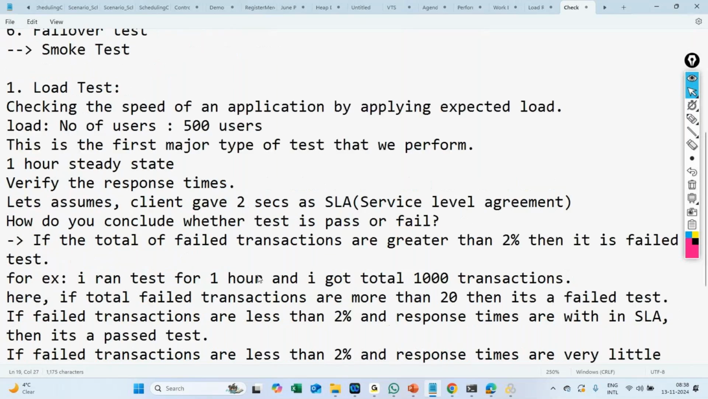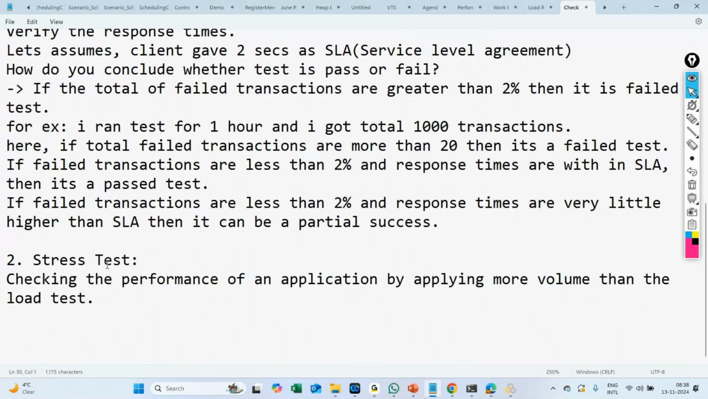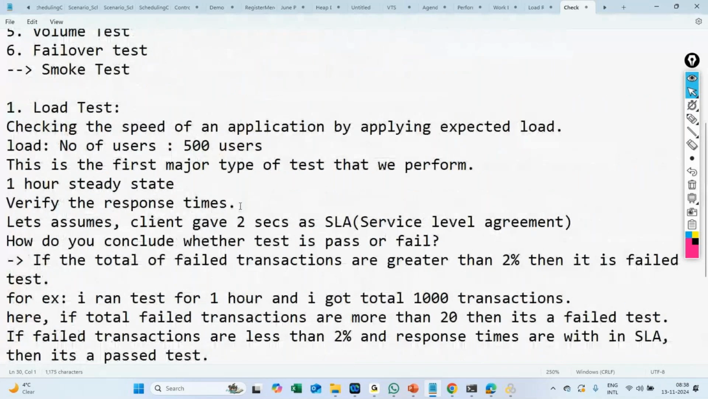Now, for how long do we run this test? Same, 1 hour.